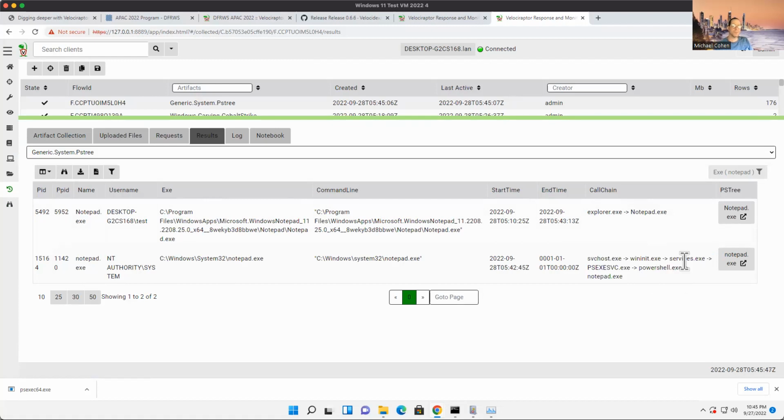Because it starts from services, and we have PSExec and starts PowerShell and Notepad, right? So this actually indicates to me that it's laterally moved, and it's also running as system, really not very normal. And it is still running, right? The end time is basically 0, so it's still continuing to run. And so it started from PSExec. So this is immediately suspicious to me, right?